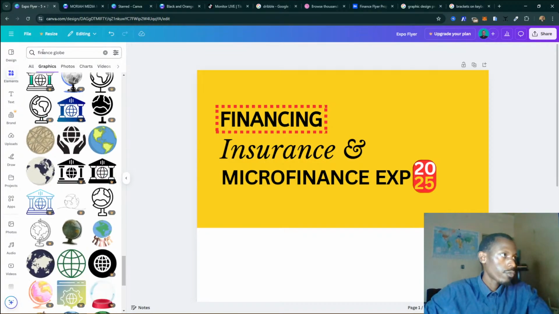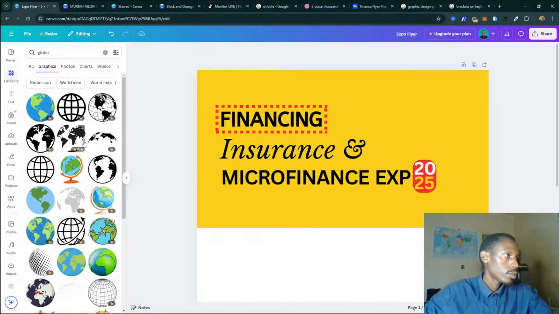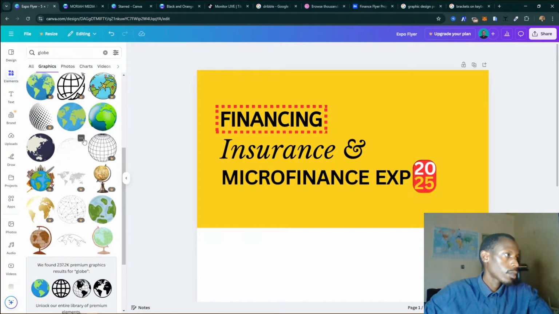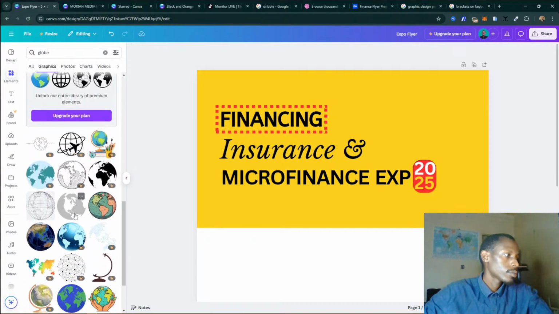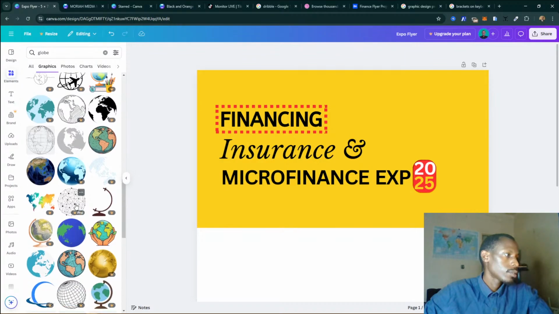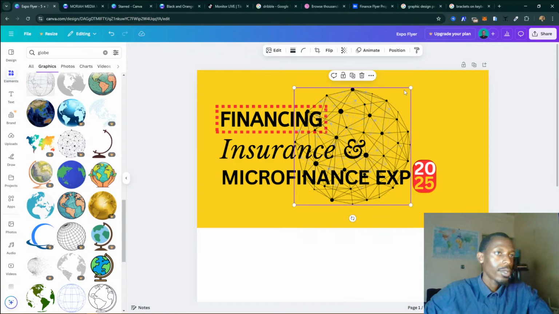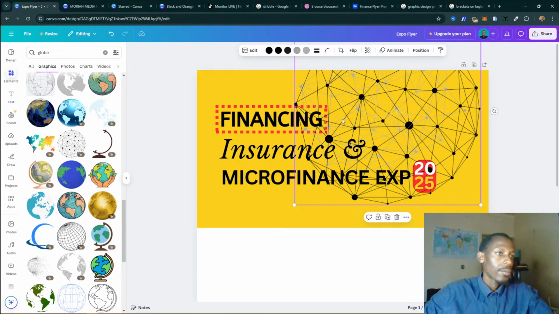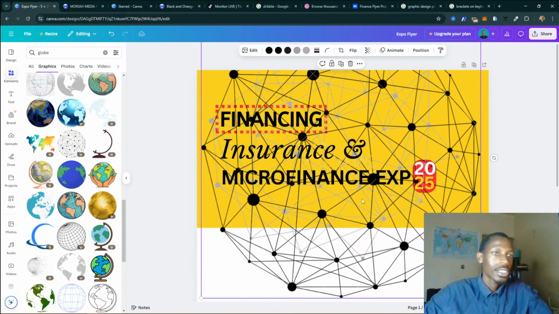Okay, let's first remove the word finance. Just type in globe. There's some nice stuff here, but it's for Canva Pro. That's the only issue. But you can get the Canva Pro free trial using the card.